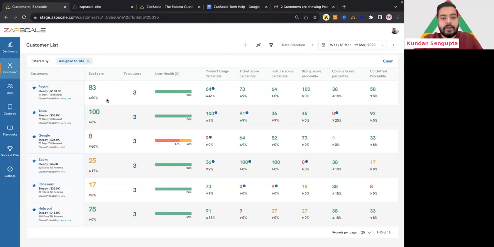The overall health score that you see in ZapScale, by the way, is not made of 1, 2, 3, 4, 5 KPIs. It is made up of 40 pre-built KPIs, majorly from these headers. We look at the user's health. How are the individual users within the customer doing? Are they all healthy or are some of them in poor health?